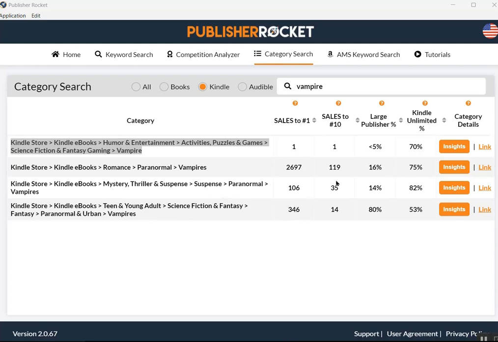However, if I compare this one's sales to number 10, here it would only take me 14 sales a day to hit in the top 10 of the category, and here it would take 35 sales a day. So it's more difficult to get to number 1 here, but it's less difficult to stay in the top 10, which is pretty interesting.